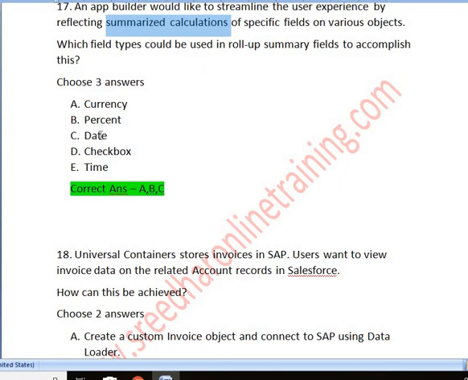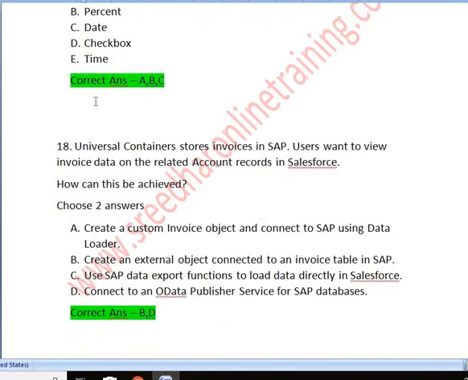Next, here date, checkbox, time. To compare these three fields, checkbox we can't use, 100% it is not an answer. Time and date: here we have to choose the date. So these three are the options: currency, percent, and date. These three are the answers.